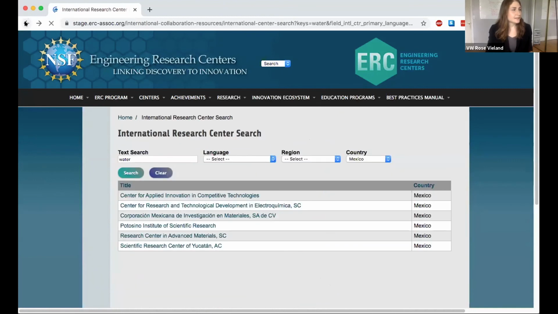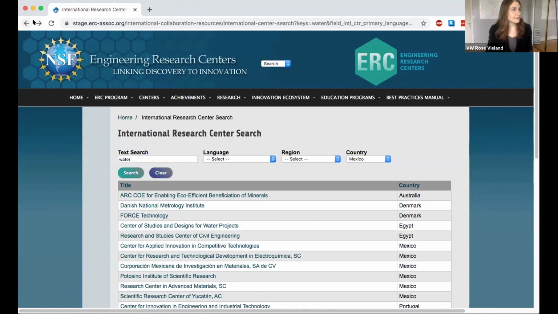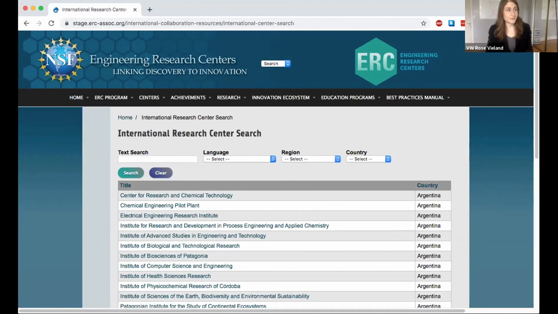So that's what the center search looks like. And also, if you want to completely start new, you can just press clear, and it'll get rid of all of those filters for you.